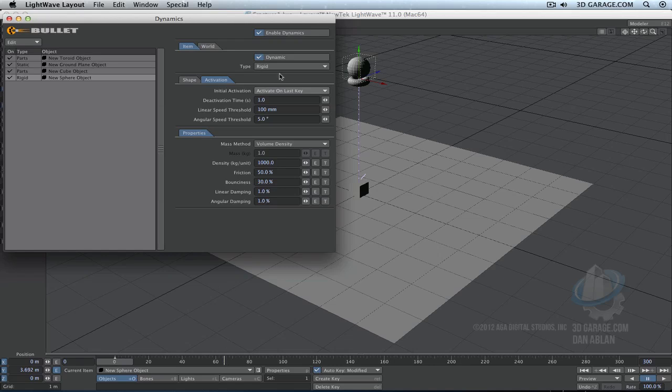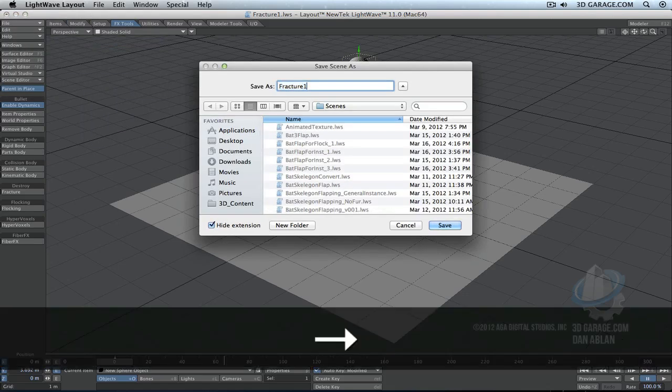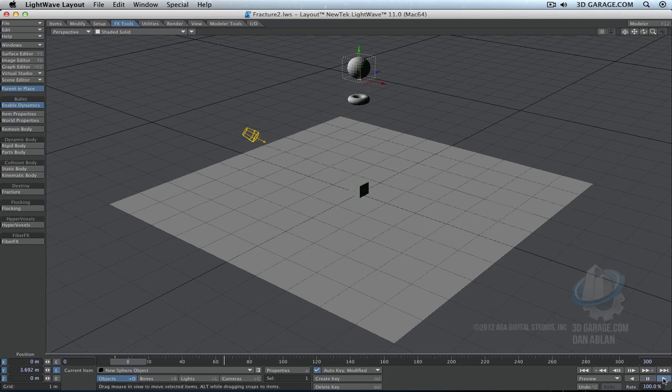Okay, so if you have a scene together like this and it's obviously more complex, you can come in here and turn off dynamics altogether so you can get the rest of your scene set up so it's not always calculating. Turn that back on when you're ready to go. We'll close this out and we'll say File, Save Scene as Fracture 2. And let's hit the play button, see how we did.